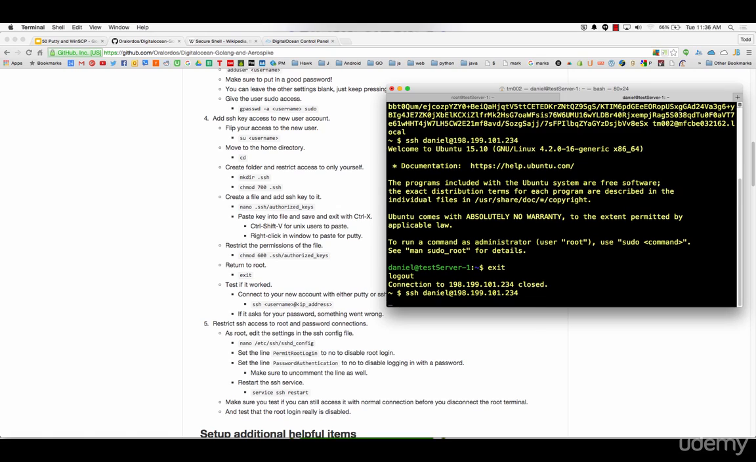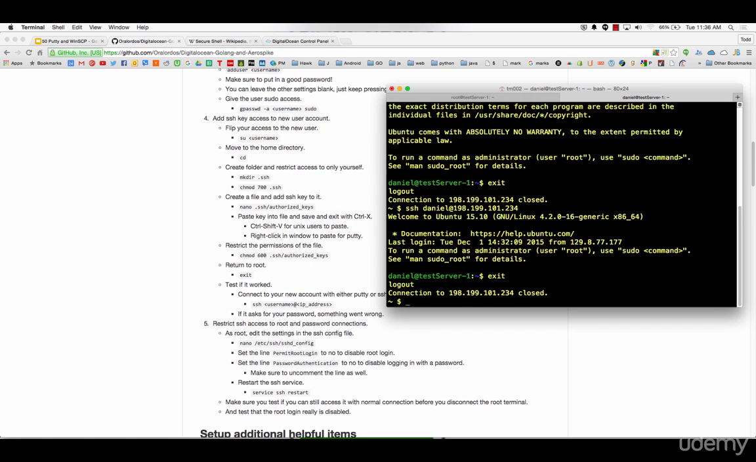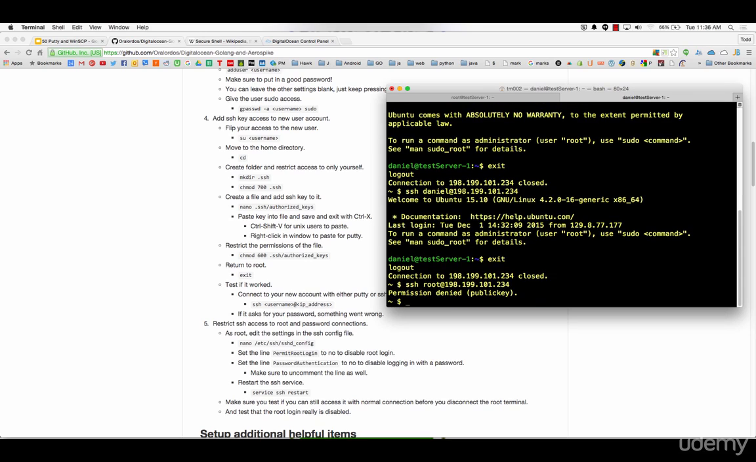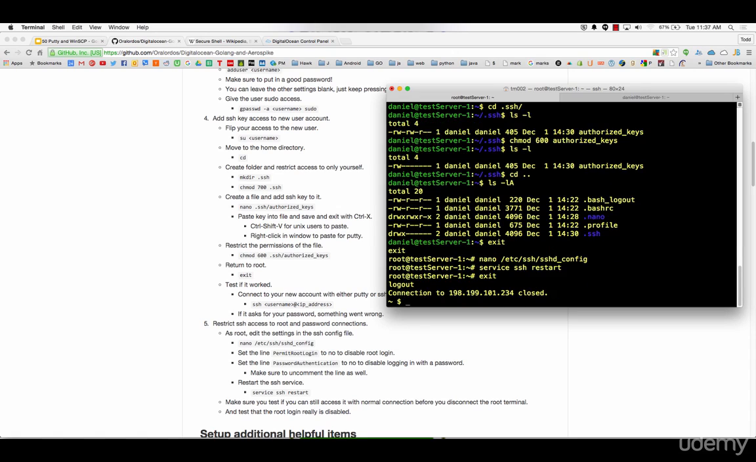So ssh daniel at the server, okay, we can still log in. We're good. And let's check to see if root login still works. It's restricted. Permission denied, public key. Okay, so it all worked. So now we can log out from being root. Type exit, connection closed.